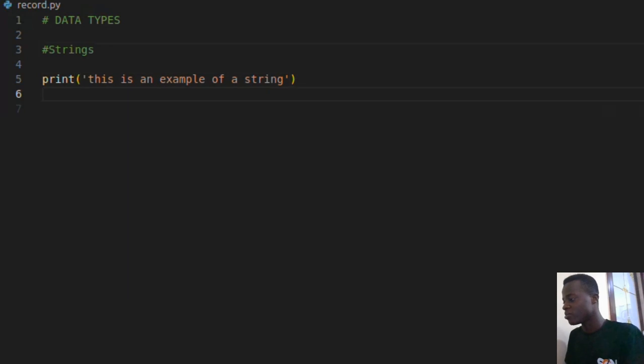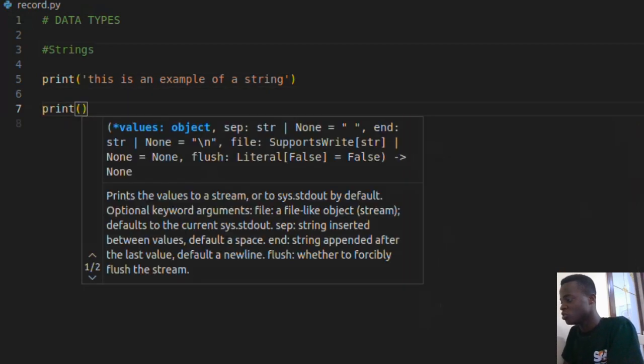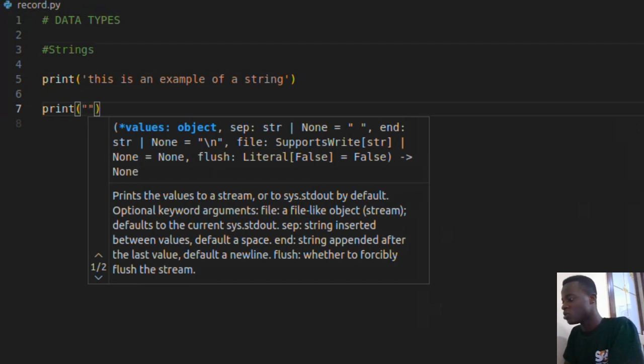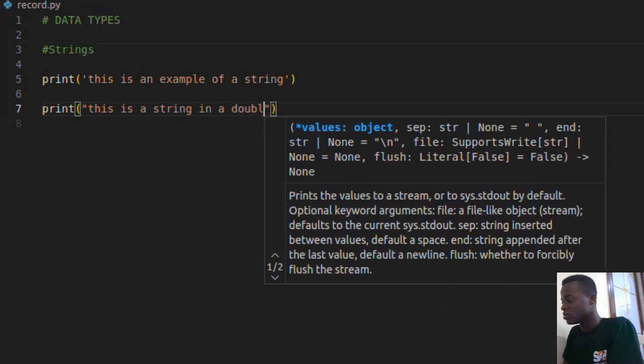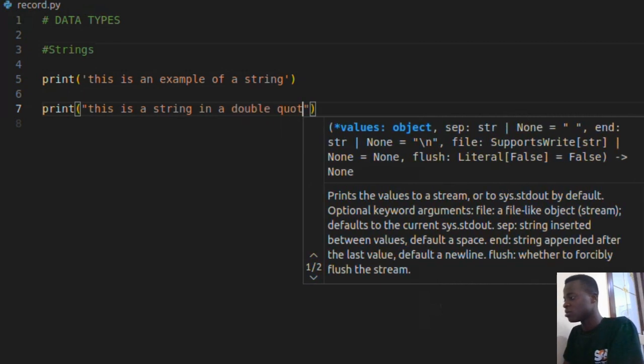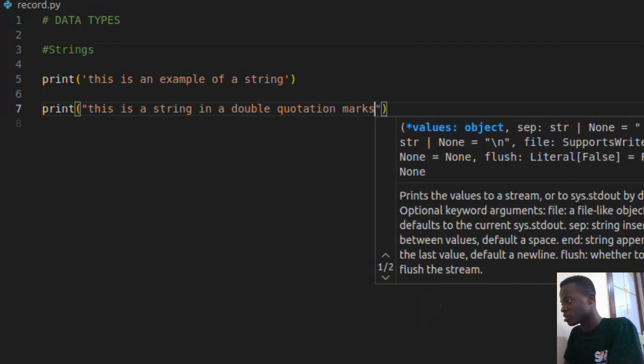So I'll write another example. I'll do another print again. If you don't put print, we are not going to see it on the terminal. So the print just allows you to do that. So here I'll do a double quote. This is a string in double quotation marks.